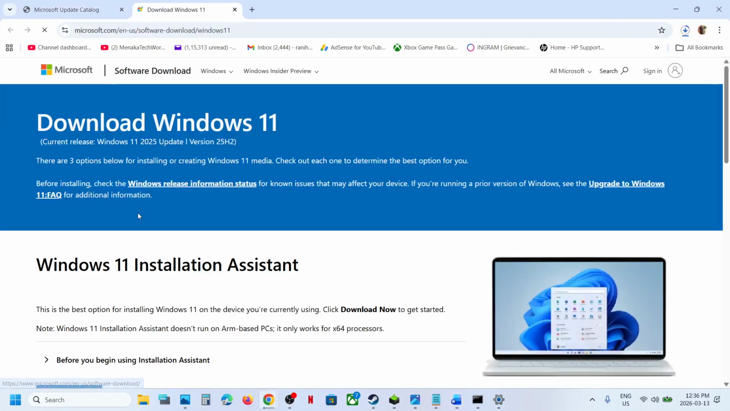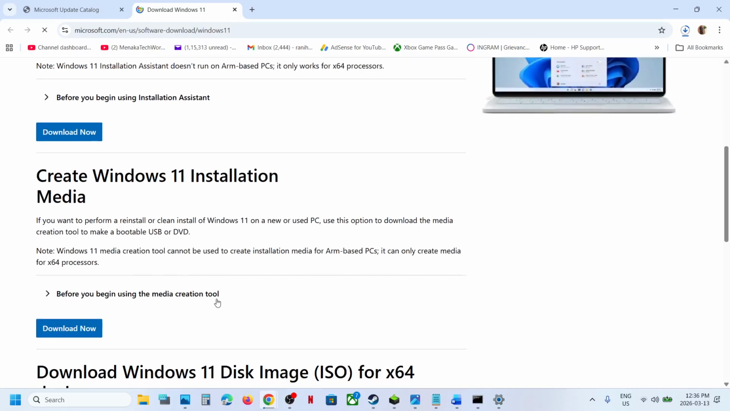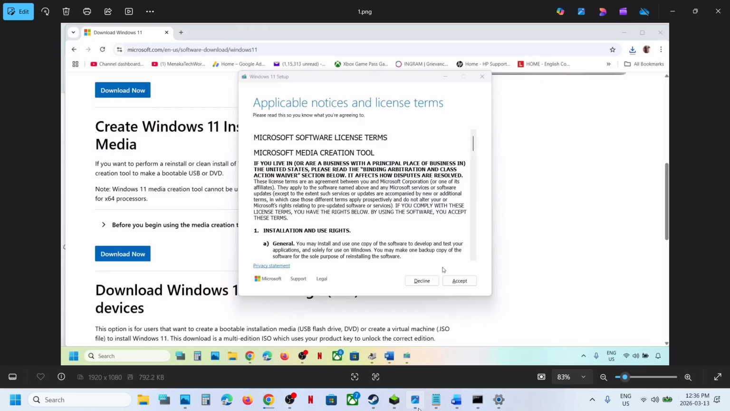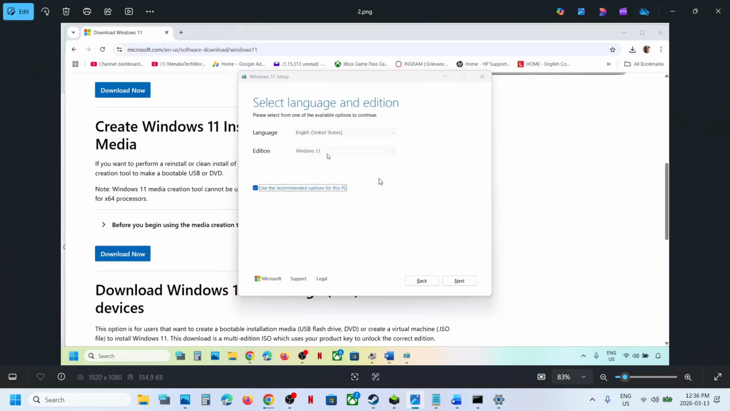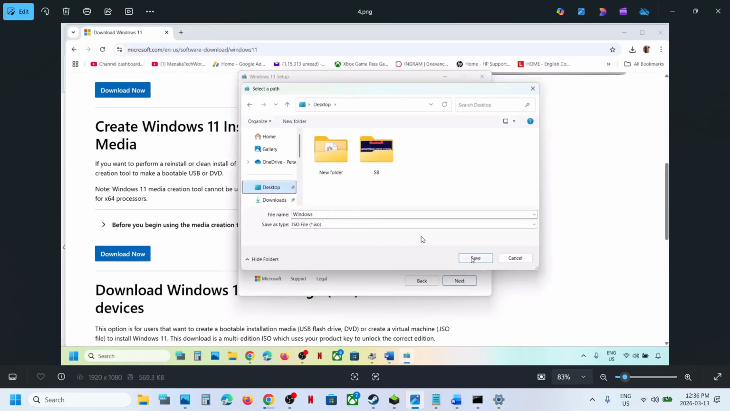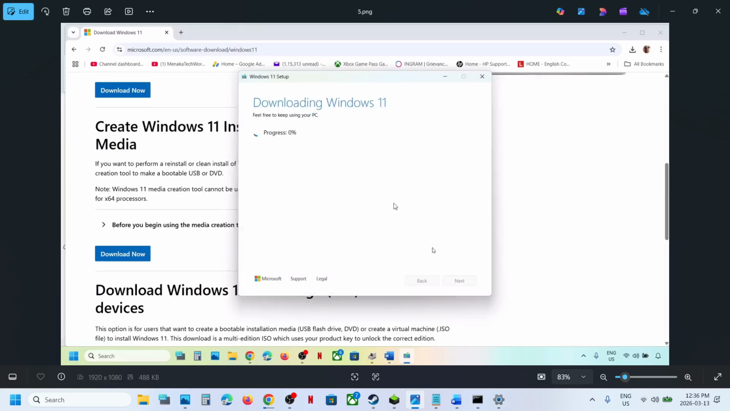You can open this link in a browser. It will take you to Microsoft website. Scroll down, here you can see media creation tool. Click on download now. And then you can run this exe file and then click on accept. By default, Windows 11 will be selected. Click on next, select ISO file over here and then click on next. Save it to desktop, and then let the download complete. This process will take some time. Once done, click on finish.